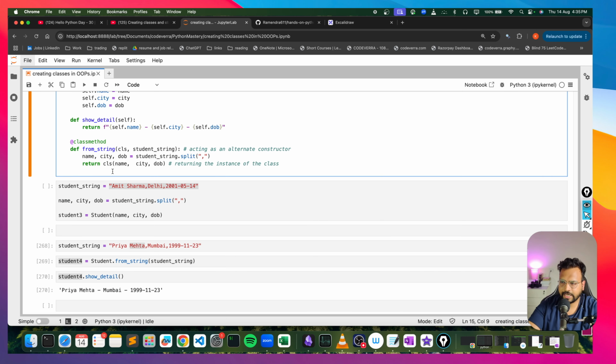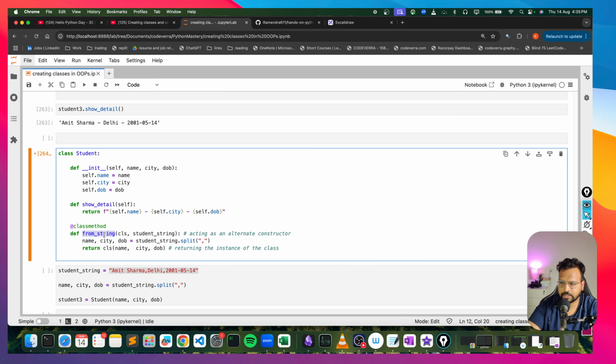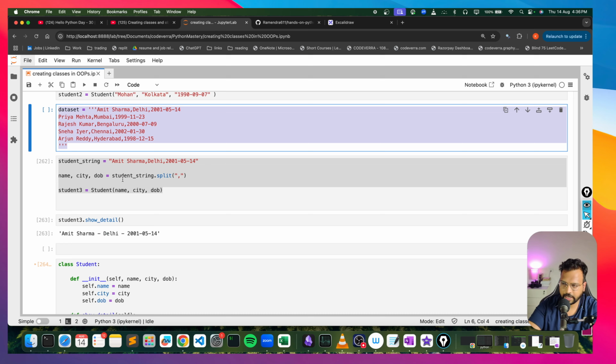So let me extend this idea. Here we were trying to create the class from a string. So I was given the data in this format, and I took one row at a time. But what if we could convert this to a list, and I can add a method here to create classes from a list? Let me show you that with an example.